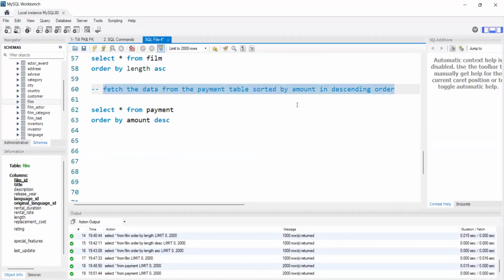This is my question. Basically, fetch the data from the payment table. Whenever we see that, it means we need to display the data from payment table. So I wrote select star from payment. And then I'm asking, sorted by amount. That means I want to sort the data based on amount. Whenever we need to sort the data, we use the order by clause. So I used order by. And whenever we use order by, we sort the data based on a column. Here, amount is a column in payment table.